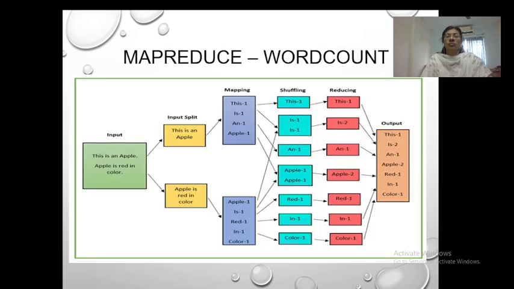The word count problem is pictured in this slide. This is a simplified example. Consider two sentences for the input. The sentences are: this is an apple, and apple is red in color. Split the input.